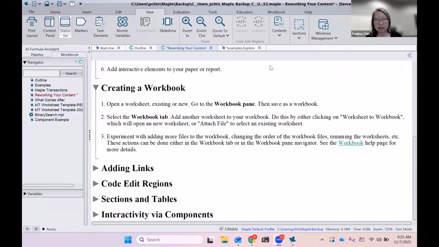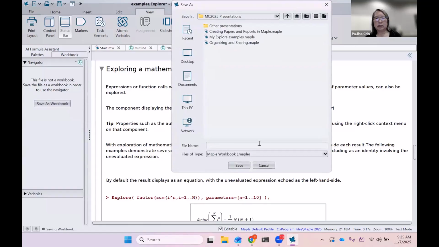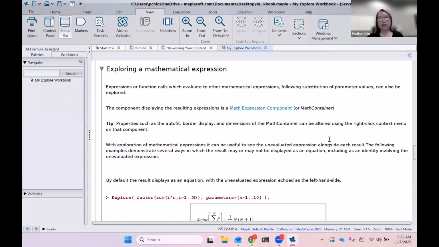So the easiest way is to go to the worksheet that you're working on, then go to this workbook pane on your left, and it says this file's not a workbook, save the file as a workbook. So all I need to do is just say save as workbook, and I'll call it my Explorer workbook. And you save it, and voila, it's now a workbook. It's a workbook with one document in it.